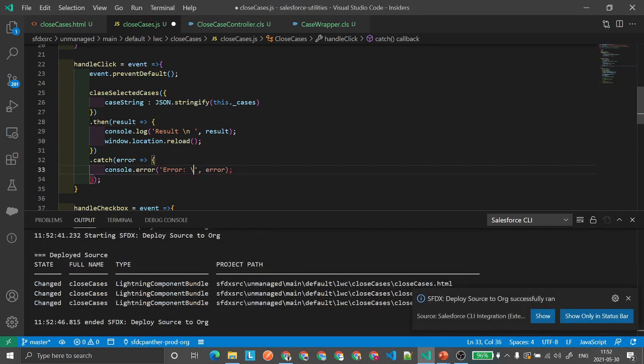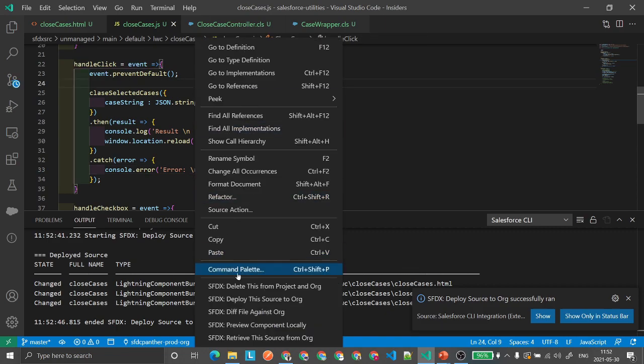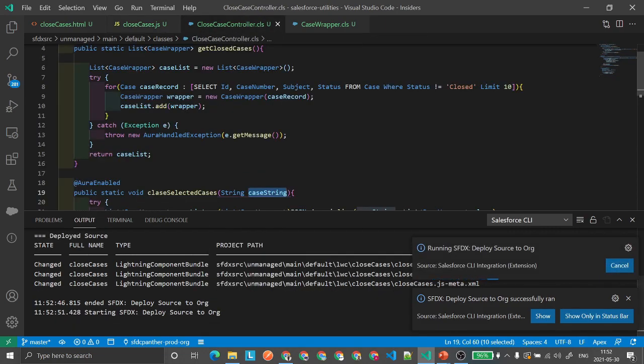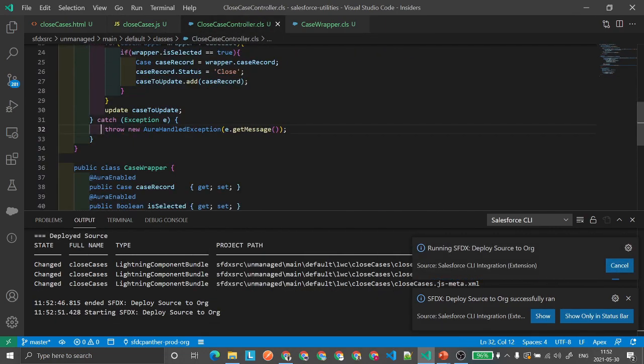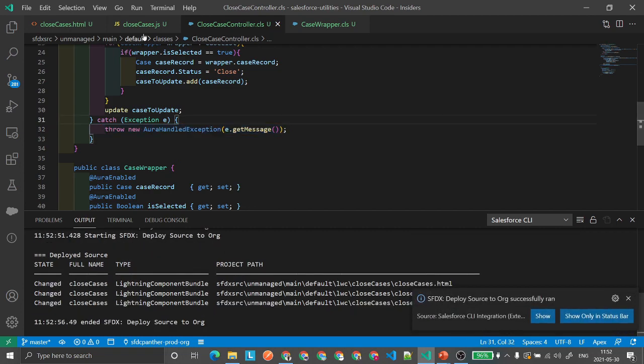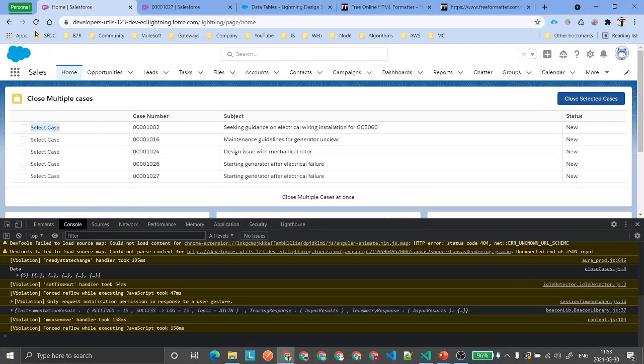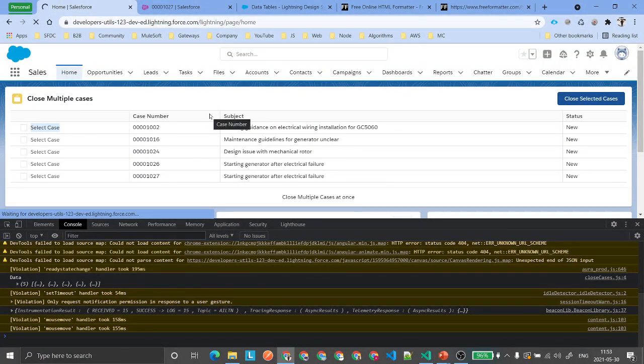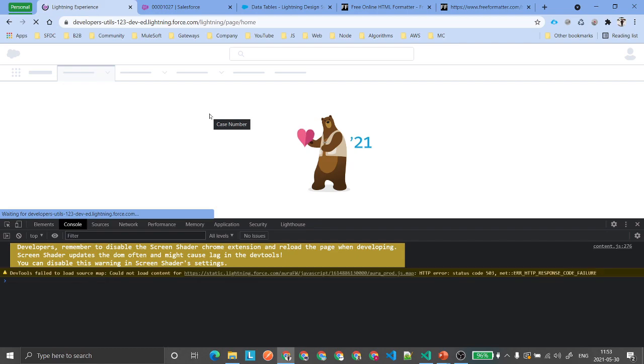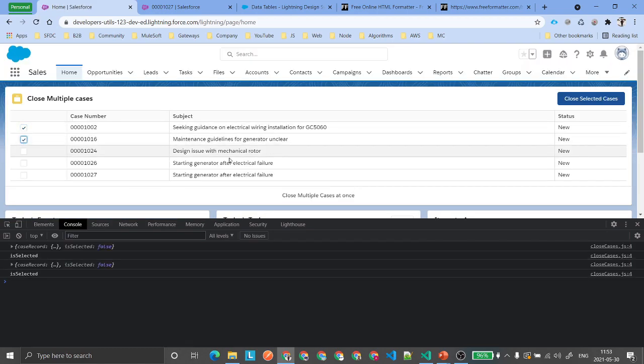The reason is that we are throwing the exception from our Apex class, from our Apex method. If you have noticed here, we are throwing the AuraHandledException. That's what we will also be able to handle over here. Now let's see this demo, and once this is done, I'll show you other examples for the wrapper classes as well. So let's select these two first.